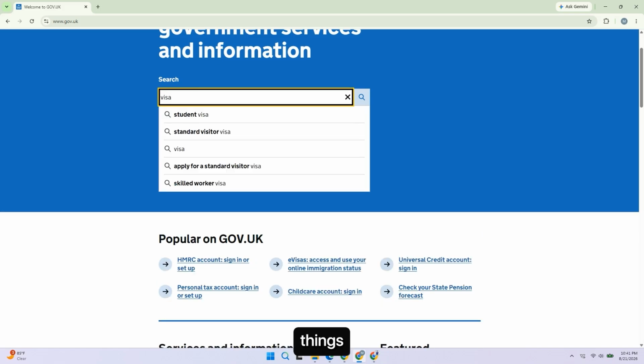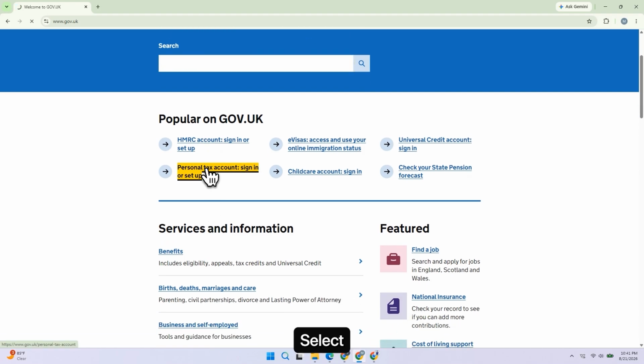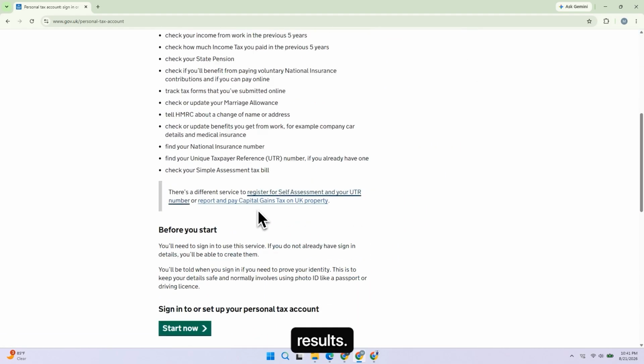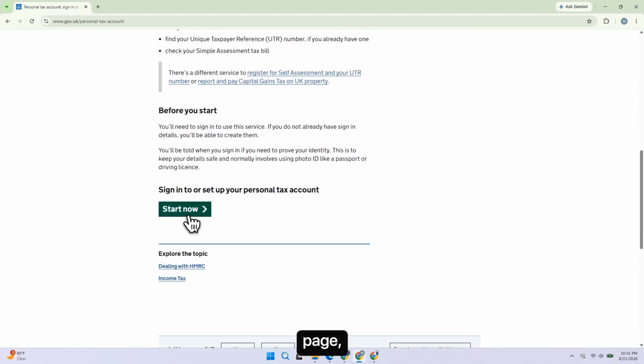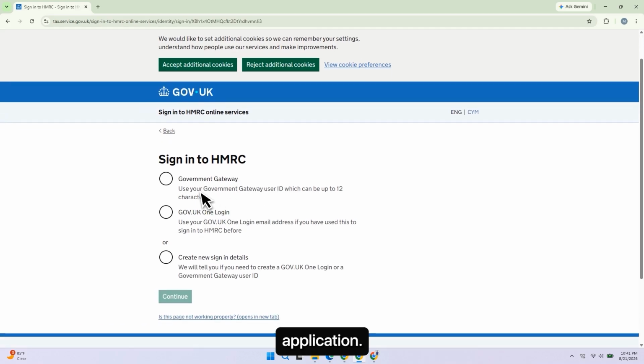You can search for things such as a visa, benefits, passport, driving license, universal credit, or other government services and support. Select the correct result from the search results. Once you're on the relevant page, scroll down and select Start Now to begin your application.